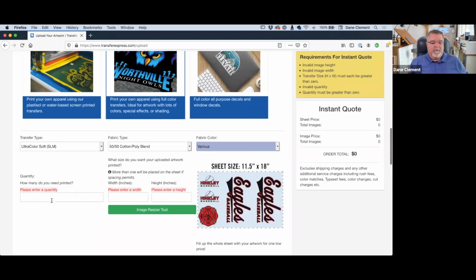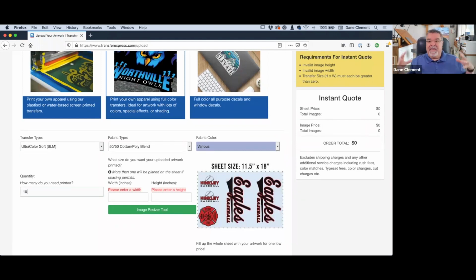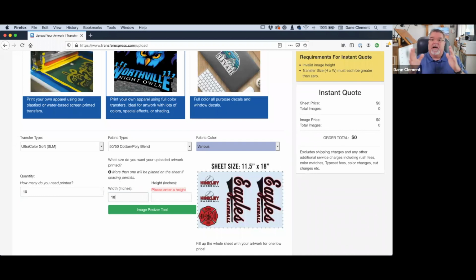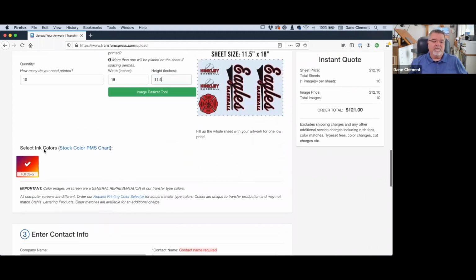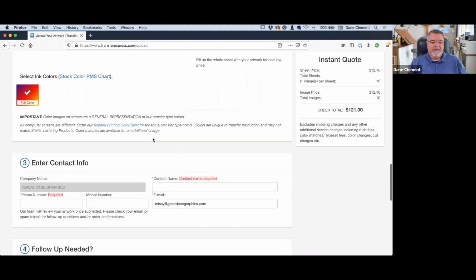So how many do you want printed? I don't know, maybe we want 10 gang sheets printed, which means I don't even know, do the math of all those logos of how many bits and pieces we're going to have. But right here is key, right? I want it to be 18 inches wide, because that's the file that we created, by 11.5 inches, okay? And just keep going over here. That's full color because of the process that we chose. My ink colors are going to be full color.